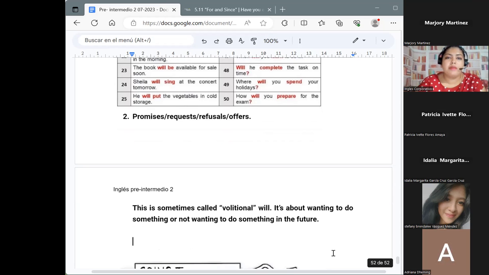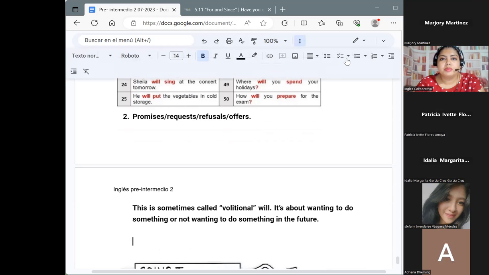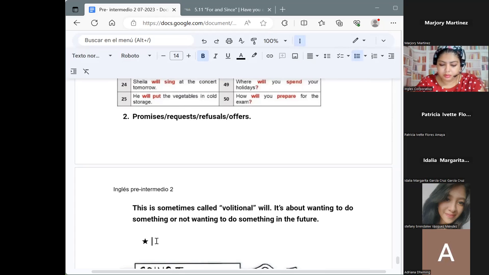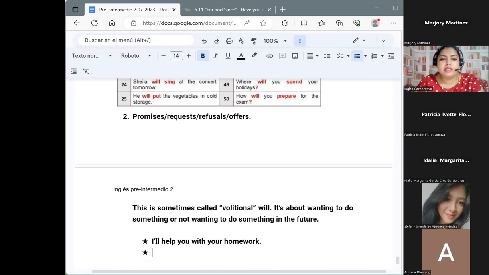And we have different examples. I will help you with your homework. Will you give me a hand? And the last one, I won't go. That in this case is a negative statement.